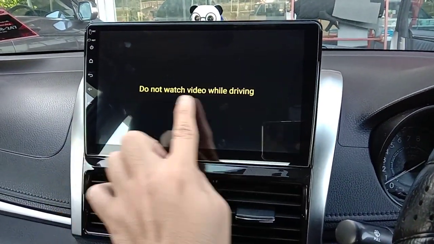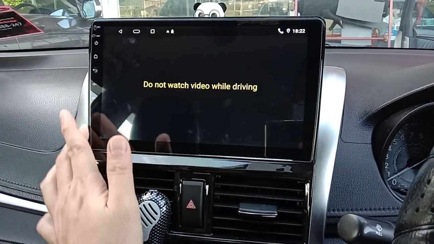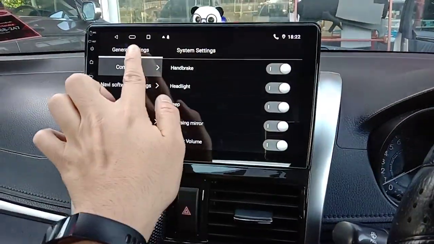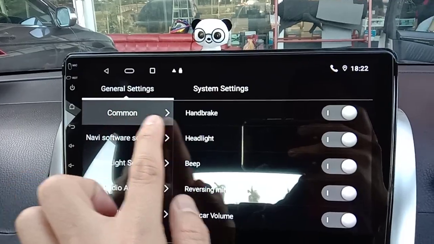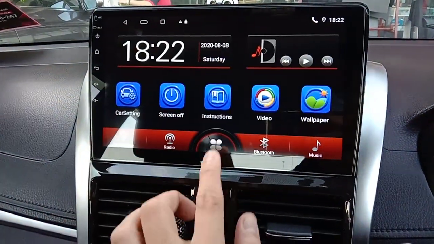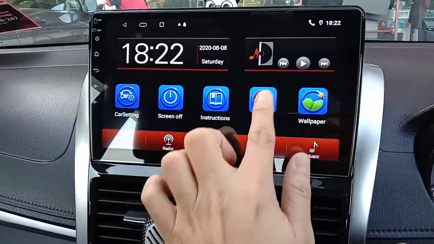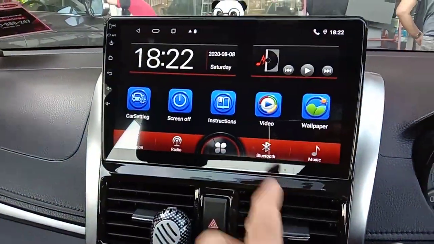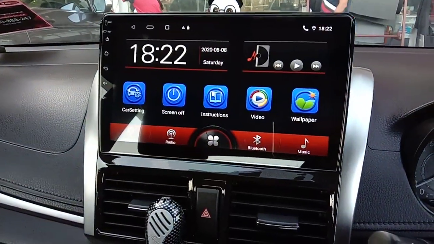So when you see "do not watch video when driving," you press home and go to the car setting, general setting, common, turn off the handbrake. Video and click home. So now it's a dual screen function.